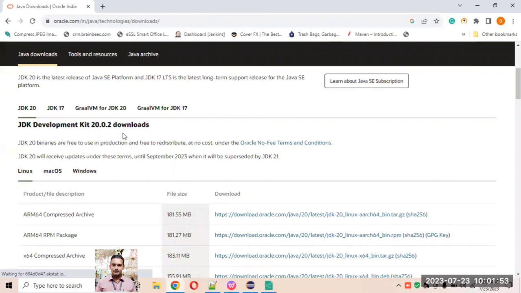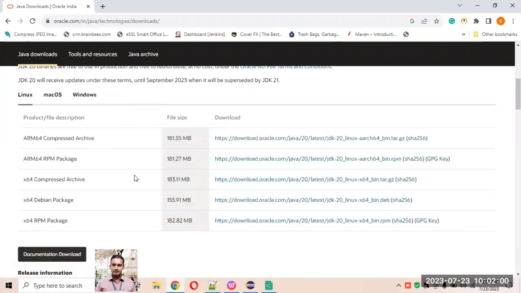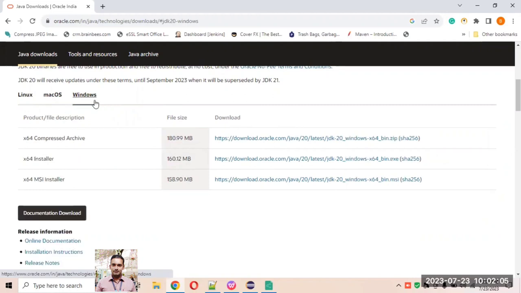If anybody is watching this video later, maybe this version will have changed and you are on some other latest version, you simply download the JDK file as per your operating system. As I am using Windows, I am going to download for it. You can download the installer, or you can download the zip file as well and extract that file into one folder. After extracting, you just need to install that Java version on your machine.